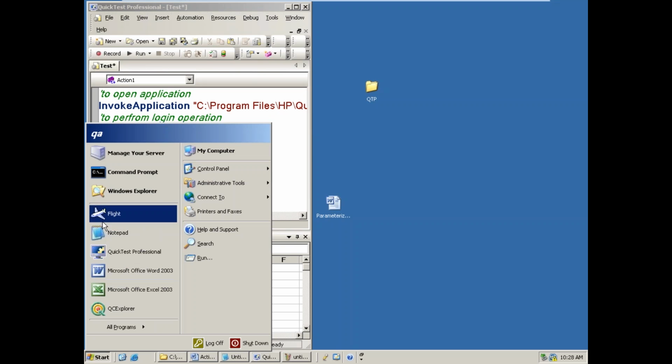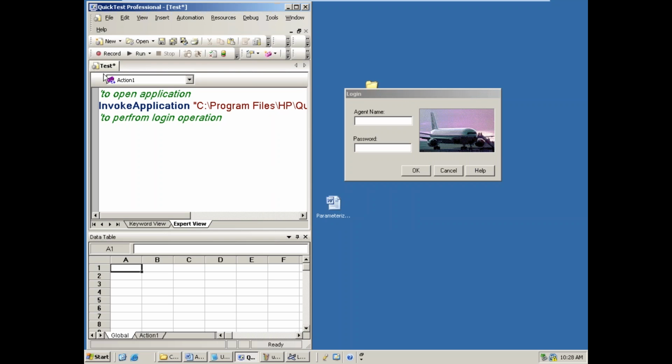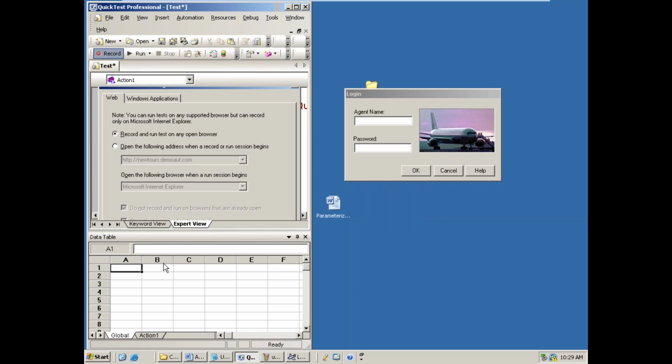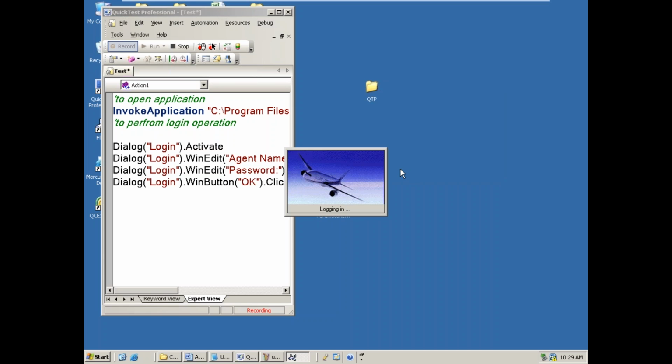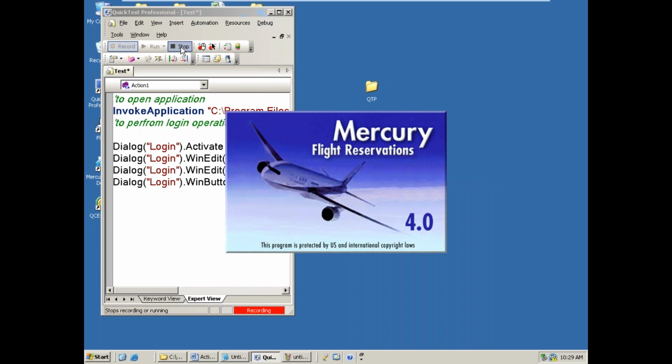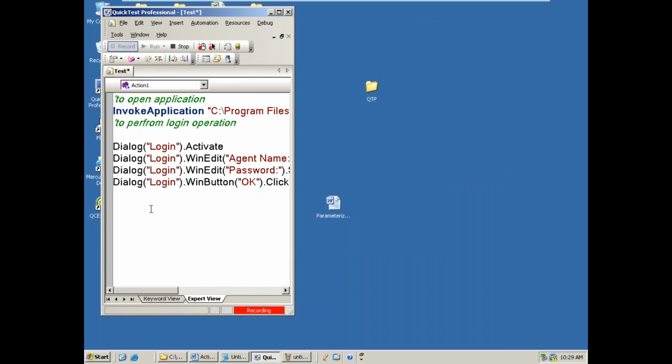Now create the script here. Auto record. Activate login window. Enter agent name. Enter password as Mercury. Click on OK. Now here, action 1 I created. I'm not going to stop. If you want to stop, you can stop recording, it's not mandatory.